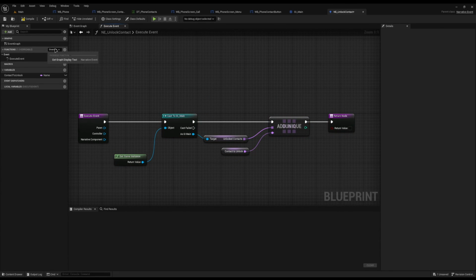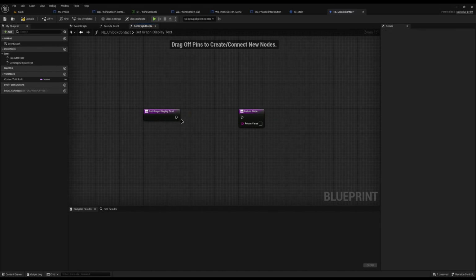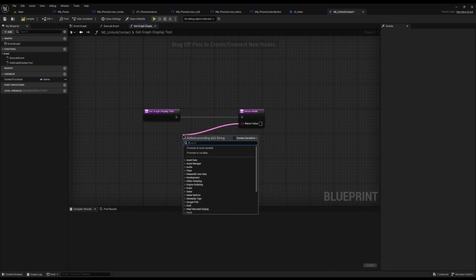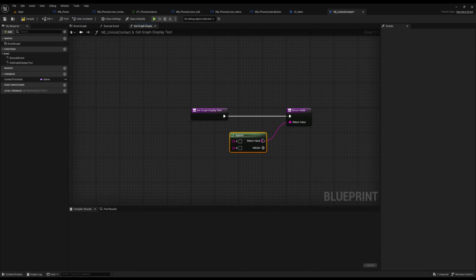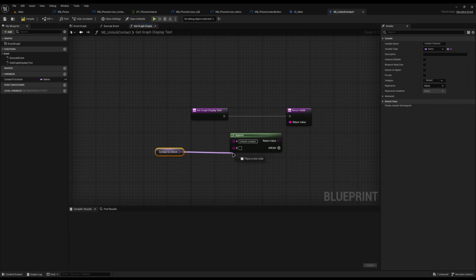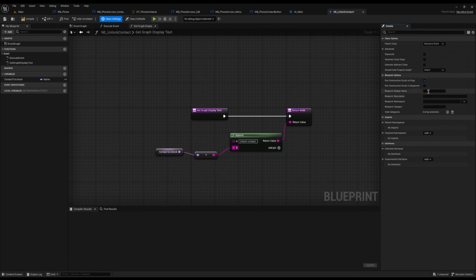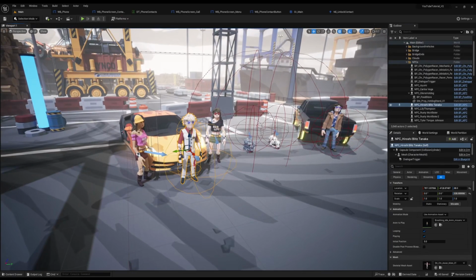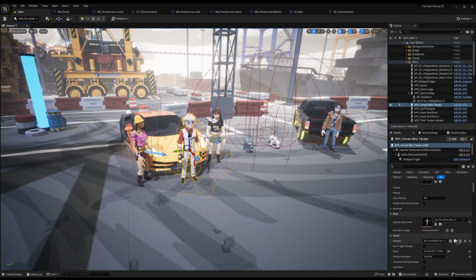And that, ladies and gentlemen, is pretty much how you unlock new contacts, and that will work on the fly. Just for my narrative's sake, I am going to populate it in the get graph display text with an append, so I can say unlock contact: and I will drag in the contact to unlock and plug it into the B. I'll come to the class settings and set the blueprint display name to be unlock contact, and the category will be phone.